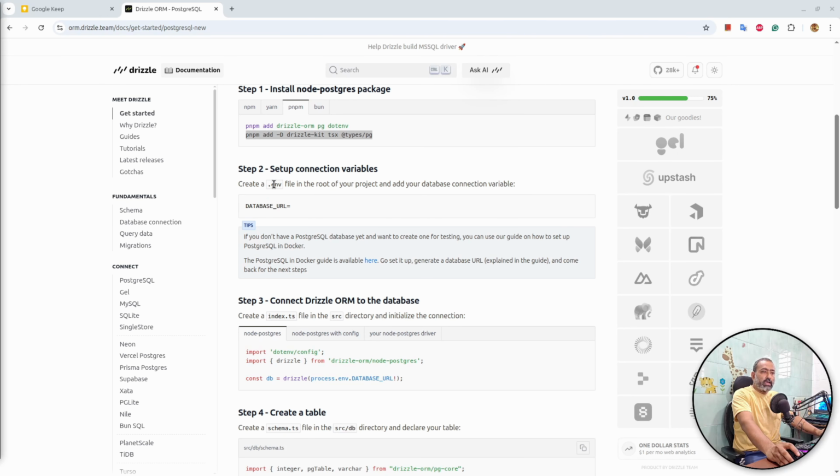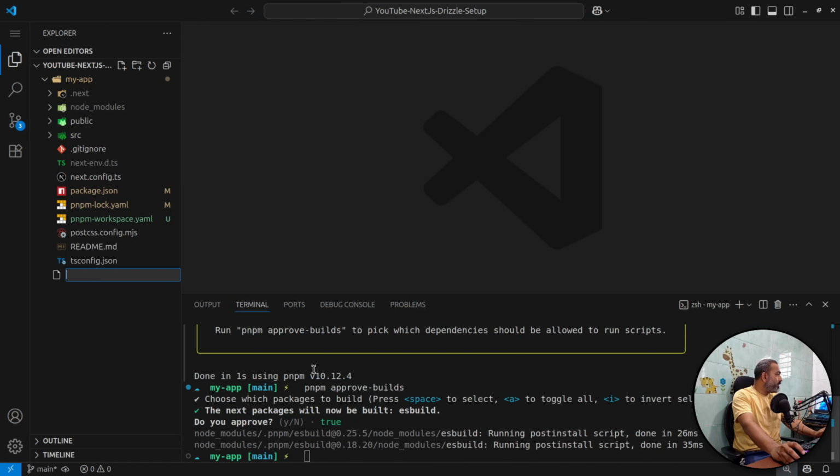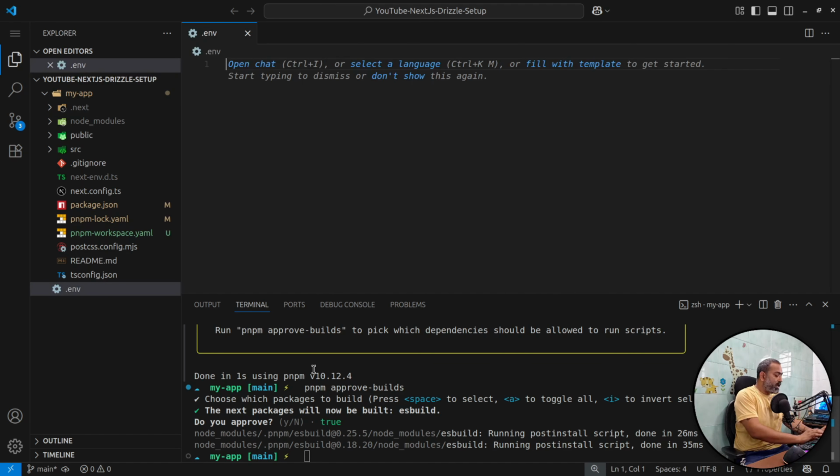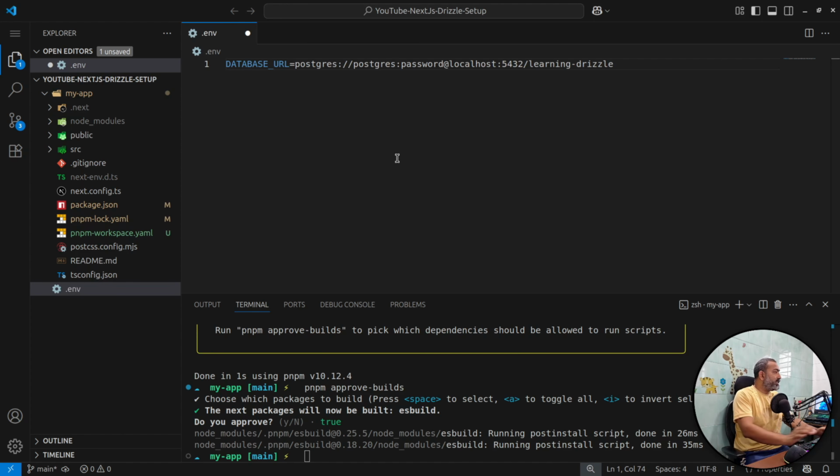Now it says create a .env file and create a variable DATABASE_URL. I'll copy this. I'll come here, create a new .env file and paste this. Now the database URL will be something like this. We are using Postgres. My username is postgres, password is password. I'm running the Postgres server on localhost 5432 and my database name is drizzle-test. I'll save this.